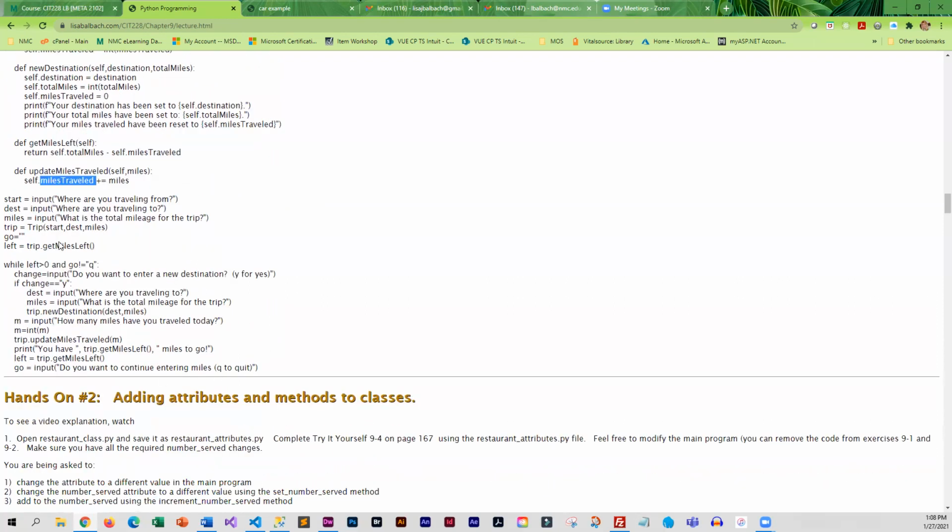Okay, and then here's the main part of the program where we are accepting input. And remember, all of these are considered strings, which is fine for your starting point and your destination, but that is a bit of a problem for the miles because that needs to be a number.